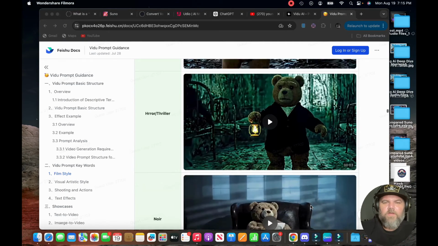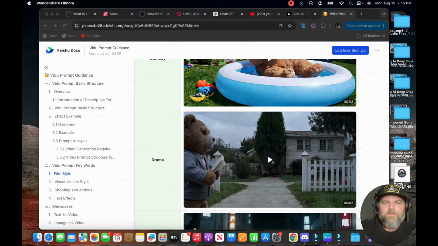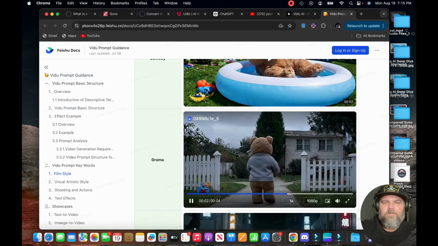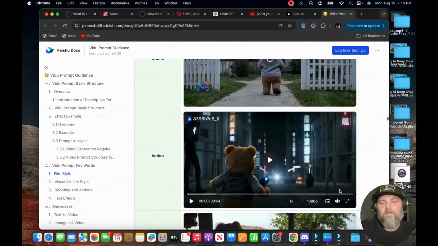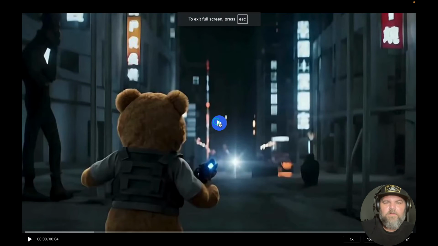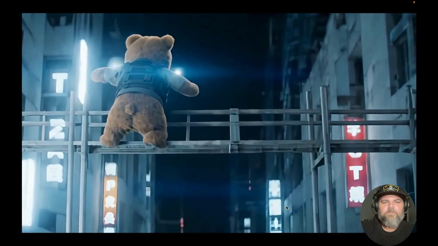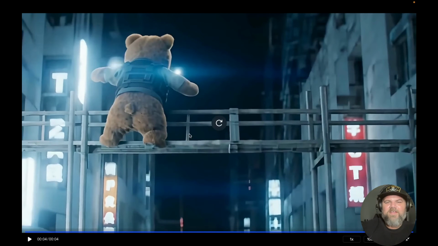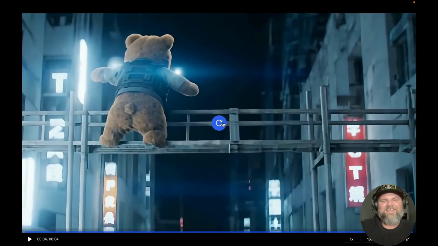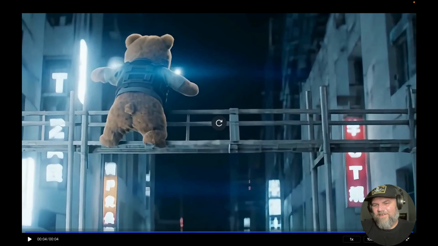Some really cool stuff. So take a look at these prompts and kind of see what they do. I want to see what this one does. Drama. It looks great the way he's walking. Here's action. This should be good. Whoa. He jumped up onto the landing there. Did you see that? Okay, that was a little awkward. It might be my favorite thing though. He's like, oh, there we go. Okay, I'll leave that one alone. That's hilarious.